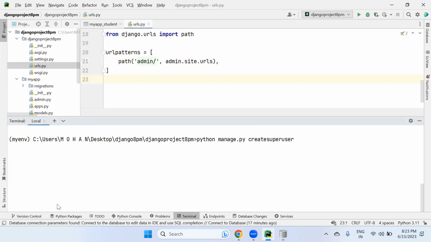This is the command. Super user means what? Admin user only. python manage.py createsuperuser. I'm hitting this, and automatically it will ask you to leave it blank to use Mohan as the super user. If you want to use Mohan as the super user, then you can leave it. Otherwise, I can go for a super user name, for example, any name I'm taking. Mukesh I'm taking, for example. Mukesh is the super user.